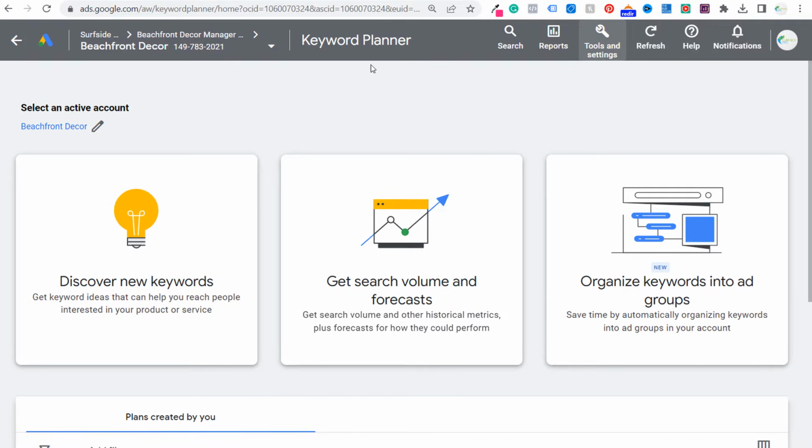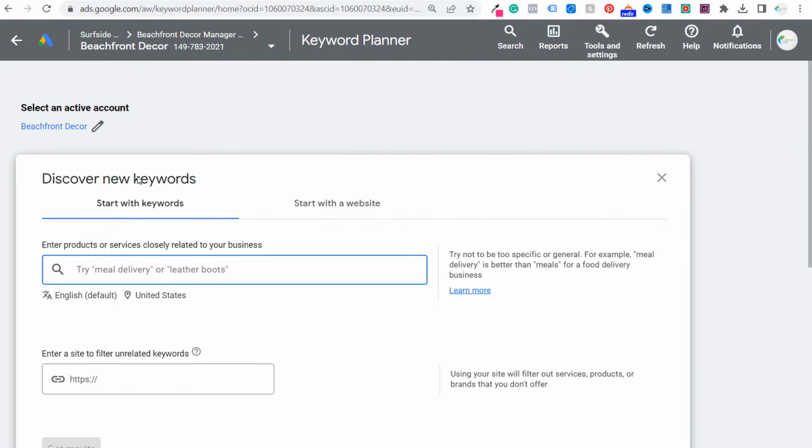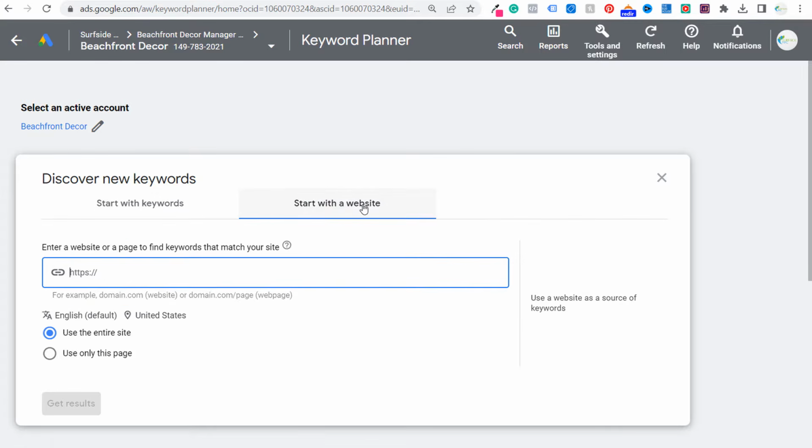Now, when you get to the Google Keyword Planner, there's three different options they give you: discover new keywords, get search volume and forecasts, and organize keywords into ad groups. For the purpose of this video, we're going to be focusing on discover new keywords. This is really the main thing you use the Google Keyword Planner for. So if we come in here to discover new keywords, the very first thing is going to be to start with keywords or start with a website.